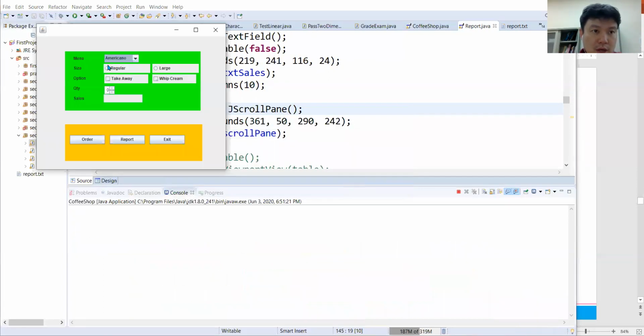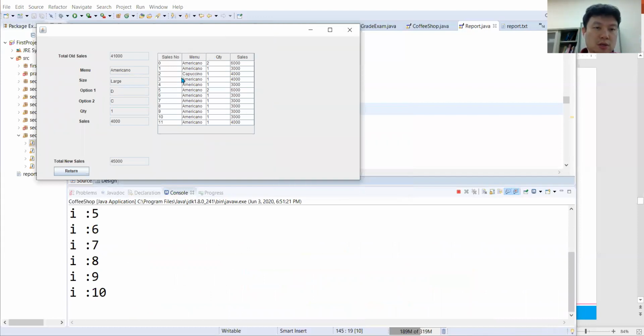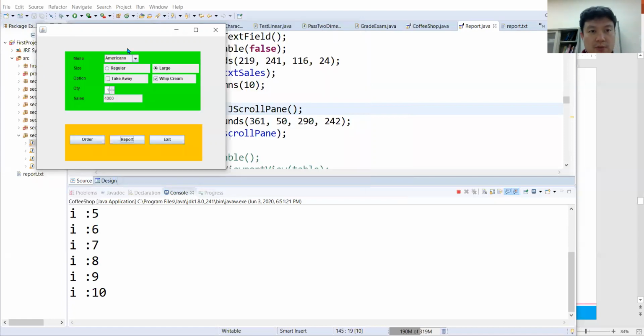You can run again, and let's say I have a large whipped cream, and let's say 1, and then if I have order, and then report, yes, this one. You can see the sales number 0 and the Americano, there are 2 Americano, and the sales is 6,000. So now the total old sales is 41,000 something, and the new sales, so it means 41,000 plus 4,000, becomes 45,000. If you return, then you will return back to this page.